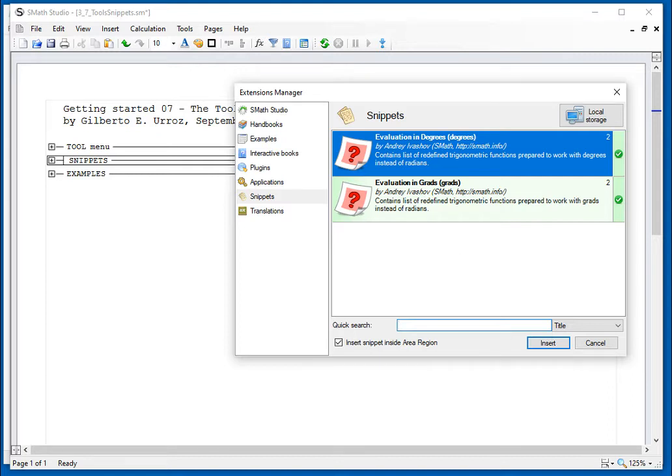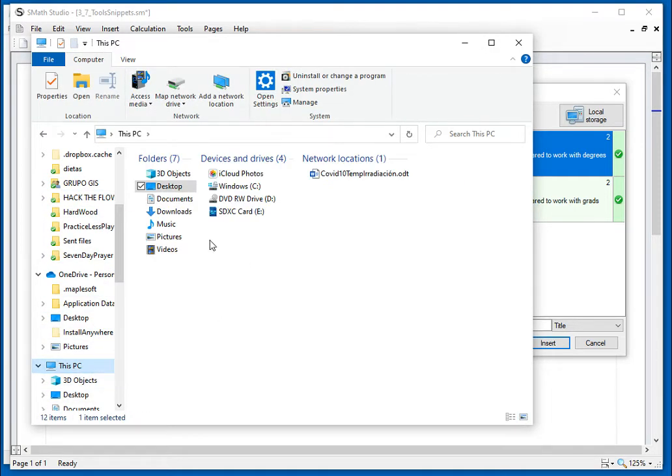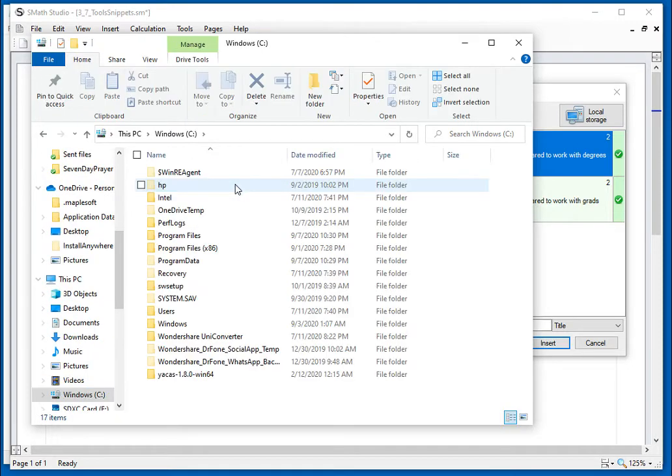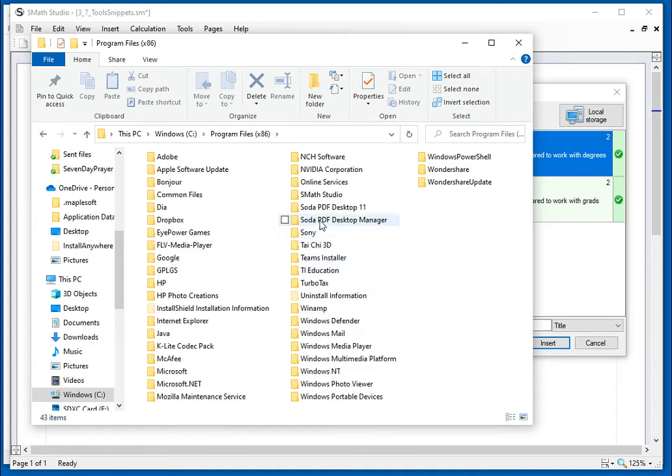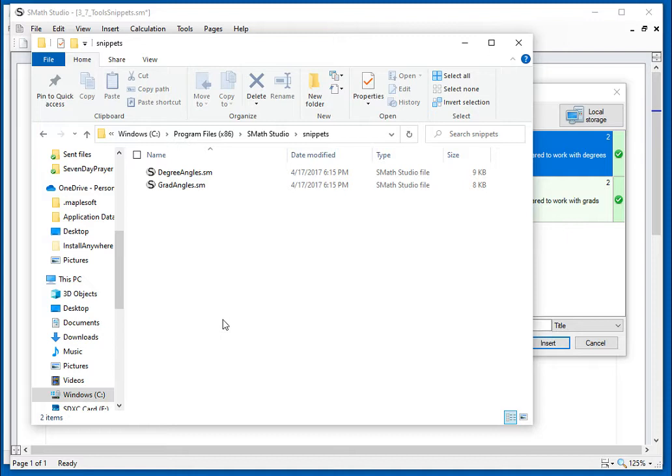To show you the installation, I'm going to open my browser here and go to this PC. And under the C device, I'm going to find my Program Files (x86), and then I get SMath Studio. And under SMath Studio, that's the installation of SMath Studio, I have a folder called Snippets. By default, the author has provided 2 snippets, one called degrees angles and one called grad angles.